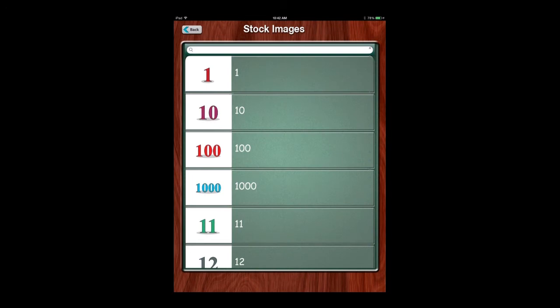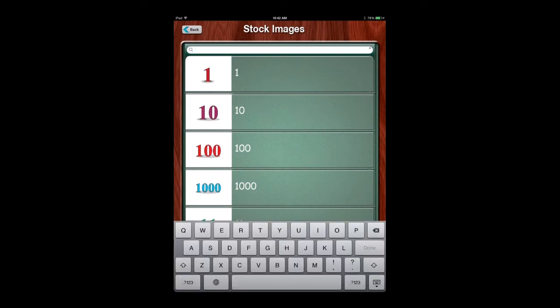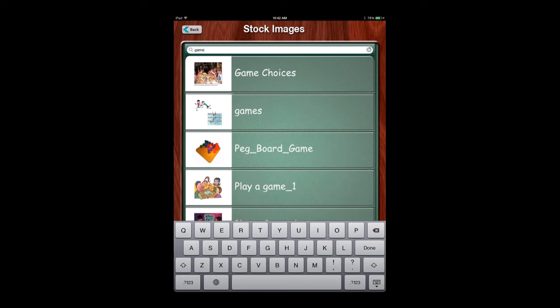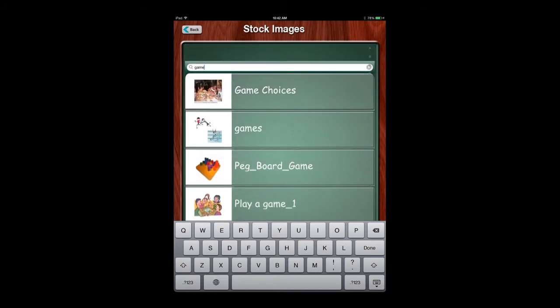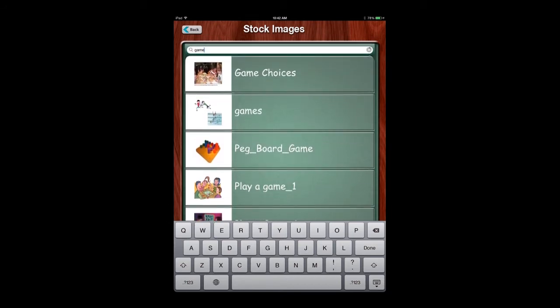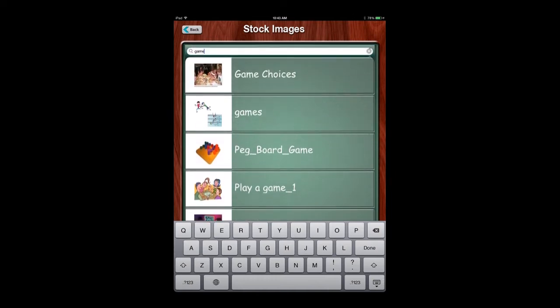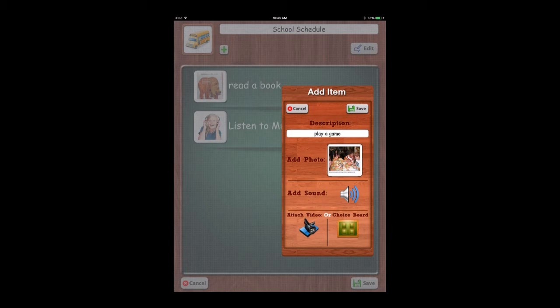So again, the stock images are images that are loaded within the app that are available to use. So I'm going to type in game. All right, so there's some game choices. There's different photos of games. So if you see a picture or photo that you like, you can tap on it to import it into your item. So let's go ahead. I'm going to tap game choices. All right, so then that imported the image.